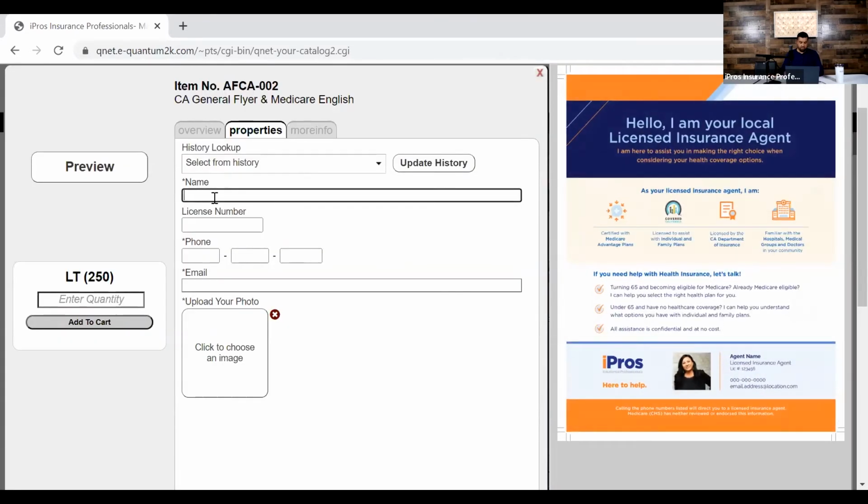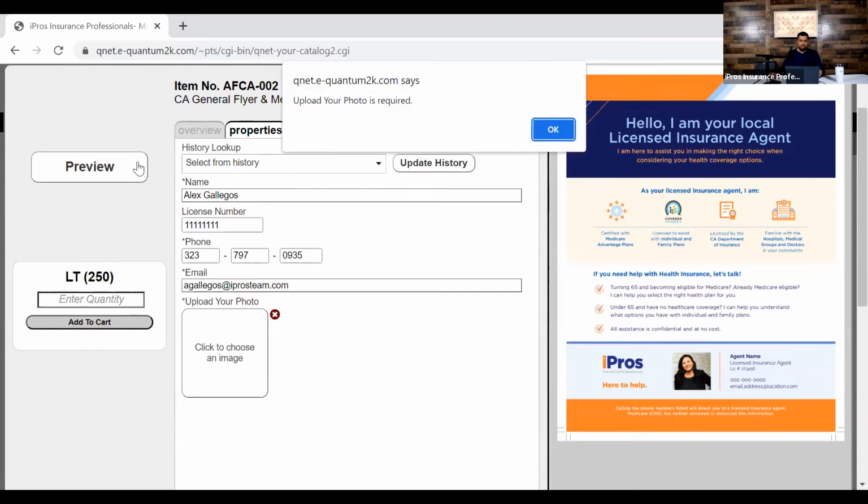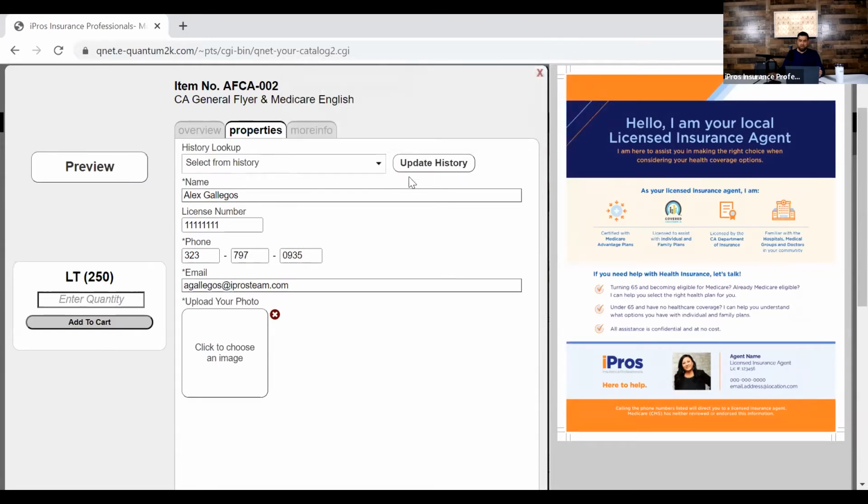And here, I just enter my information. And this is just dummy information just so I can show you how the system works. Obviously, as you go in and customize your material, you're going to want to make sure that the information that you want to appear, you're inputting in there: your license number, your phone number, your email. And then I'm cheating a little bit because I have been in the system before. I do have a photo that I can access.